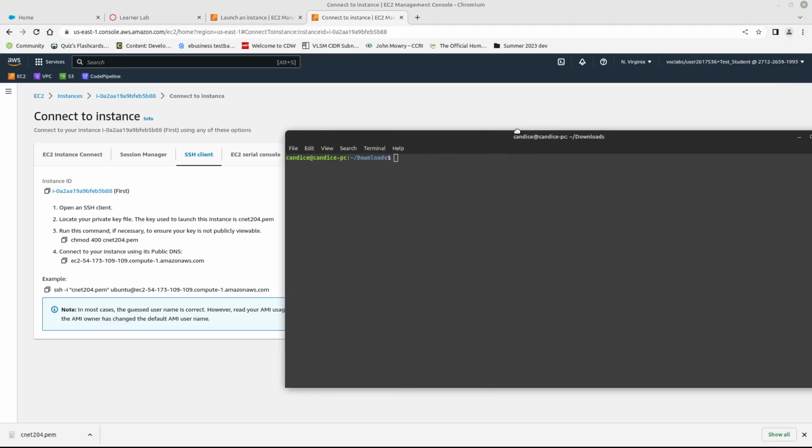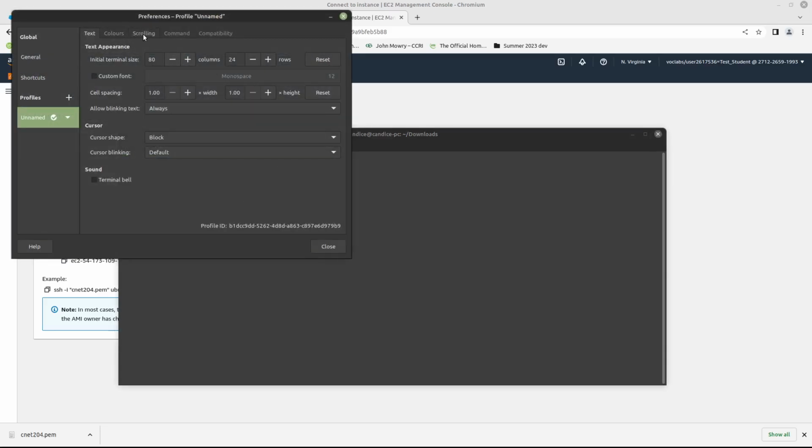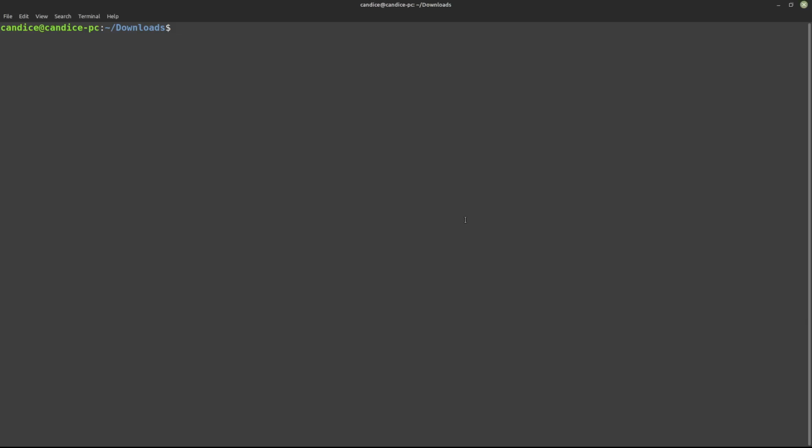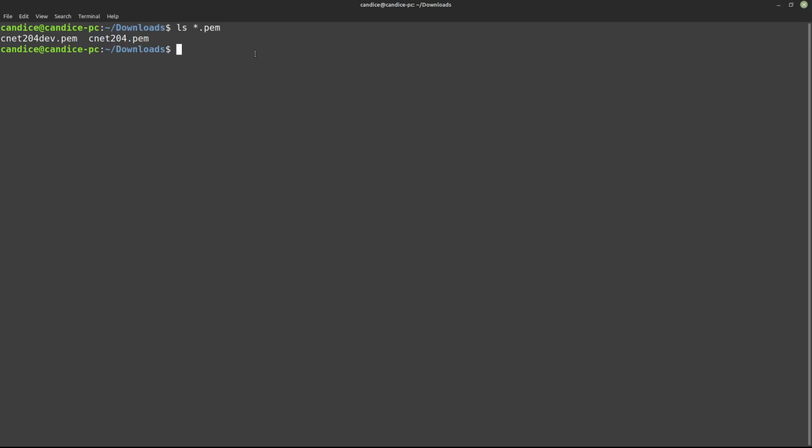So I'm going to pull this over. I'm in. Let's make my font a little bit bigger. Hold on a second. There we go. My font's a little bit bigger. I'm in the download directory. So we see I've got my CNET 204 PEM that I created here. Don't worry about that. That's something else. And I'm just going to paste that command in.